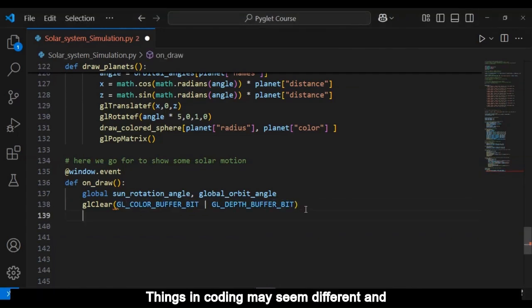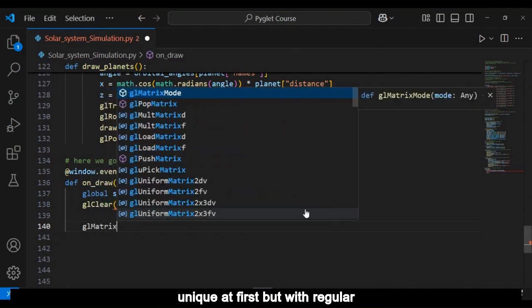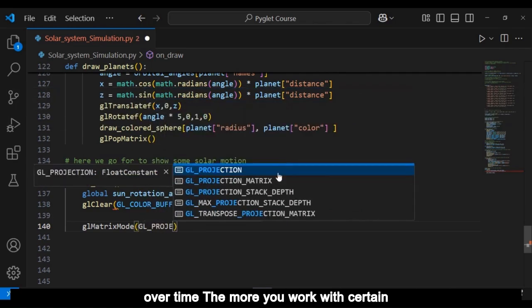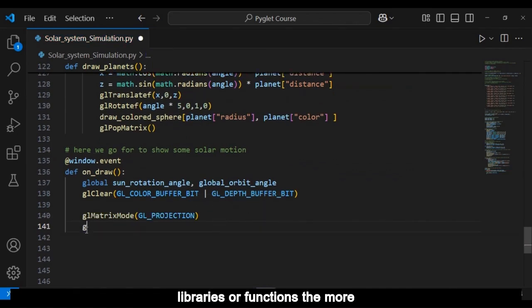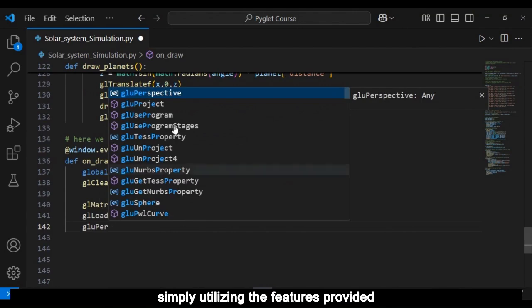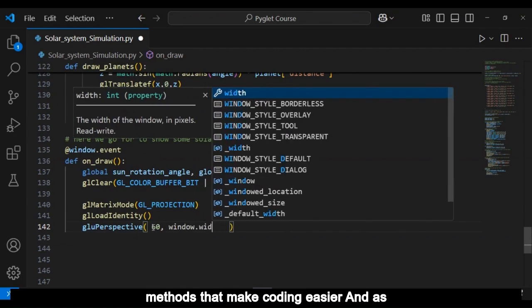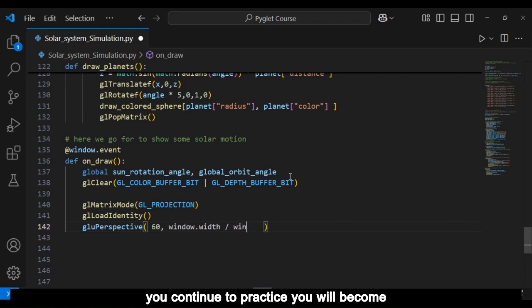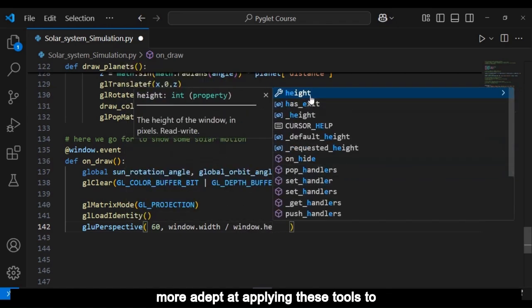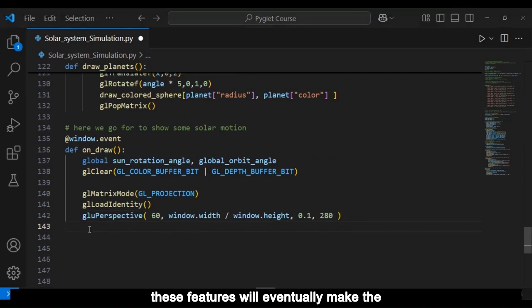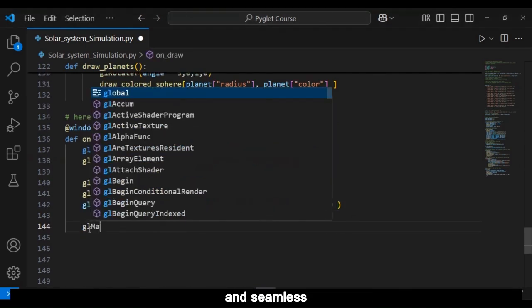Things in coding may seem different and unique at first, but with regular practice, you become familiar with them. Over time, the more you work with certain libraries or functions, the more comfortable you get in using them efficiently. In the current code, we are simply utilizing the features provided by the imported libraries. These libraries offer predefined functions and methods that make coding easier, and as you continue to practice, you will become more adept at applying these tools to build your projects. Familiarity with these features will eventually make the process of coding feel more intuitive and seamless.